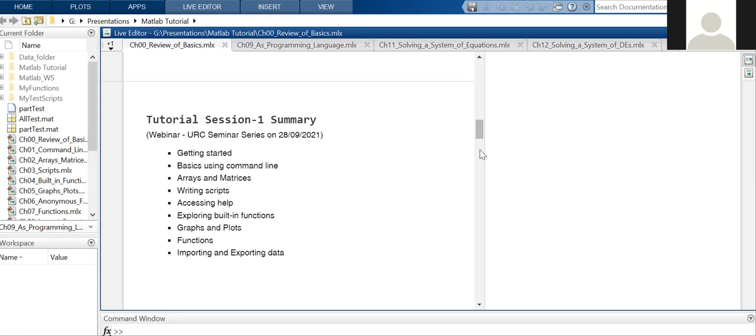And the tutorial session 1. So I'll briefly give what we have discussed. That's the basics of using the command line, and then we talked about arrays and matrices, and then how to write a script, especially the Matlab standard script and also the live scripts, and then how we can access help. Help is very useful because there's a collection of thousands of functions and maybe hundreds of toolboxes, so there can be a lot more that you cannot remember. Therefore, you can always access the help.